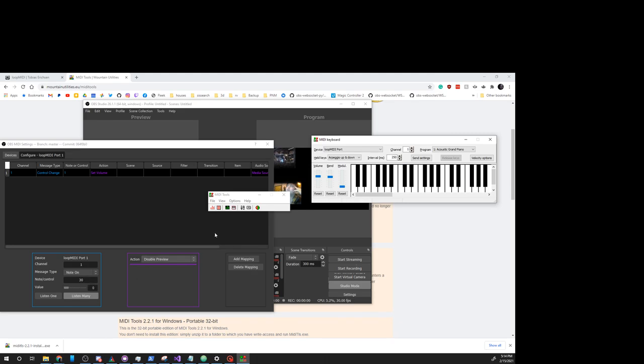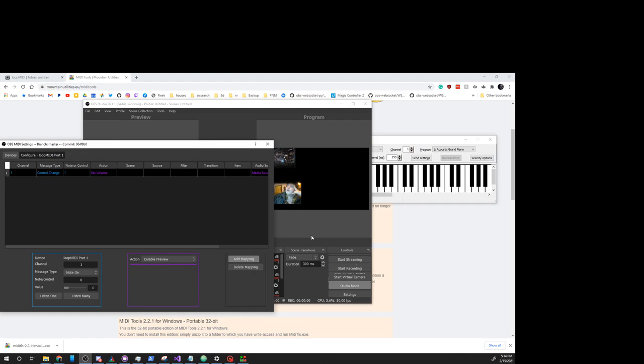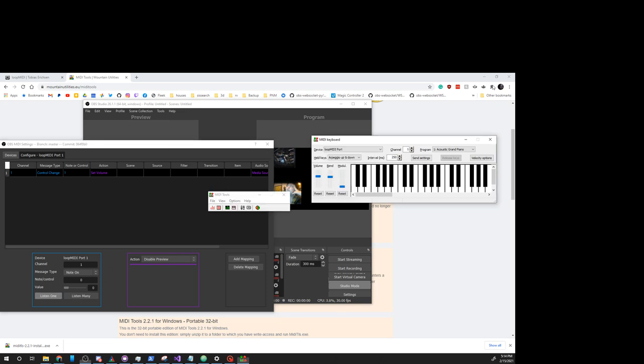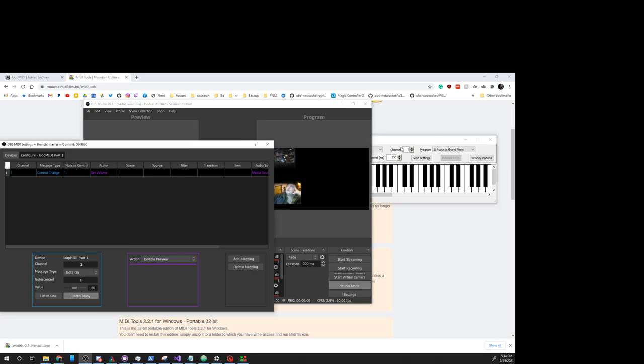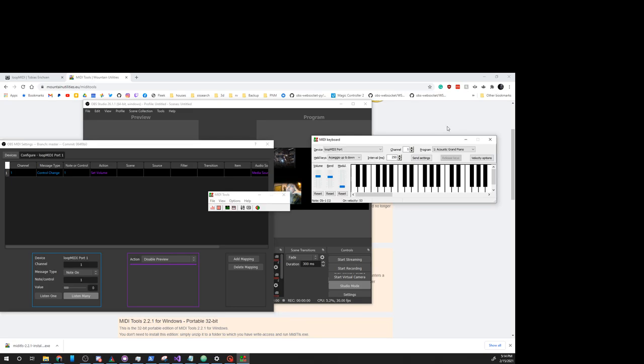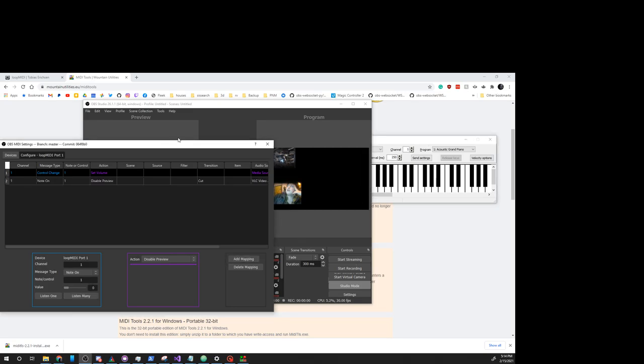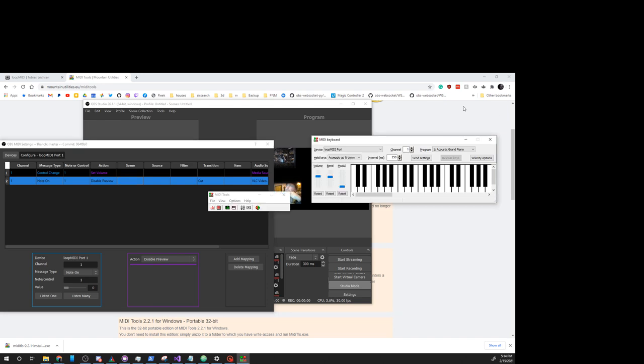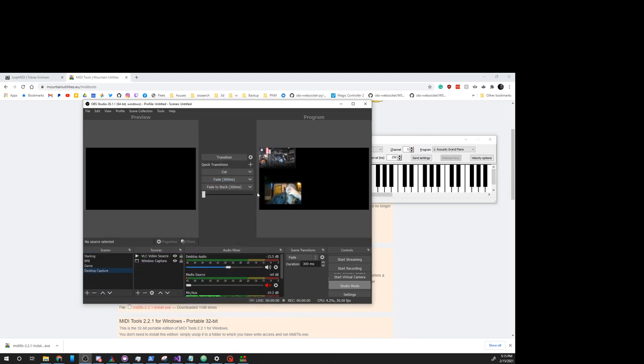For example, if we want to map disable preview to something, let's choose that note. It'll hit add mapping. Okay. Disable preview. That's note or control 0. Let's see. Listen many 1. Add mapping. So here we get add mapping for note or control 1. And that should disable preview.